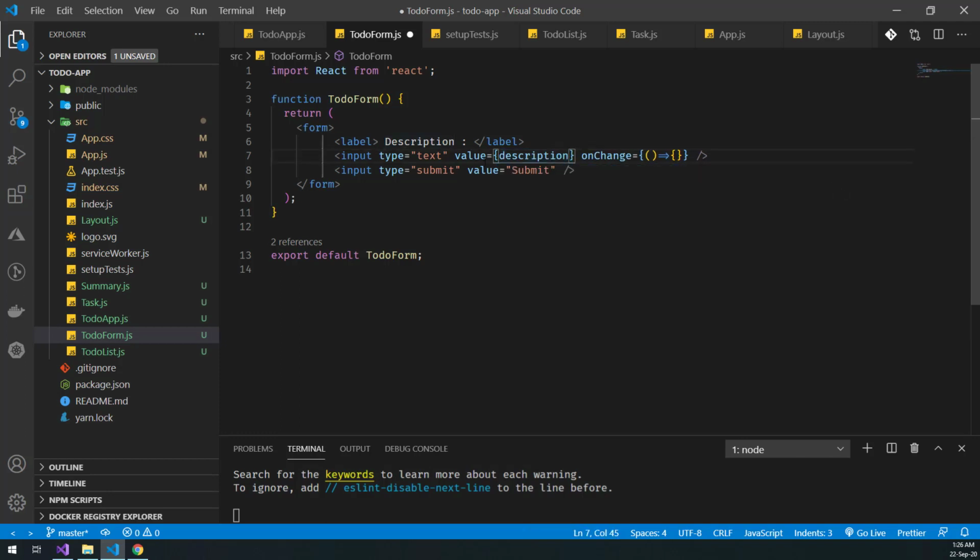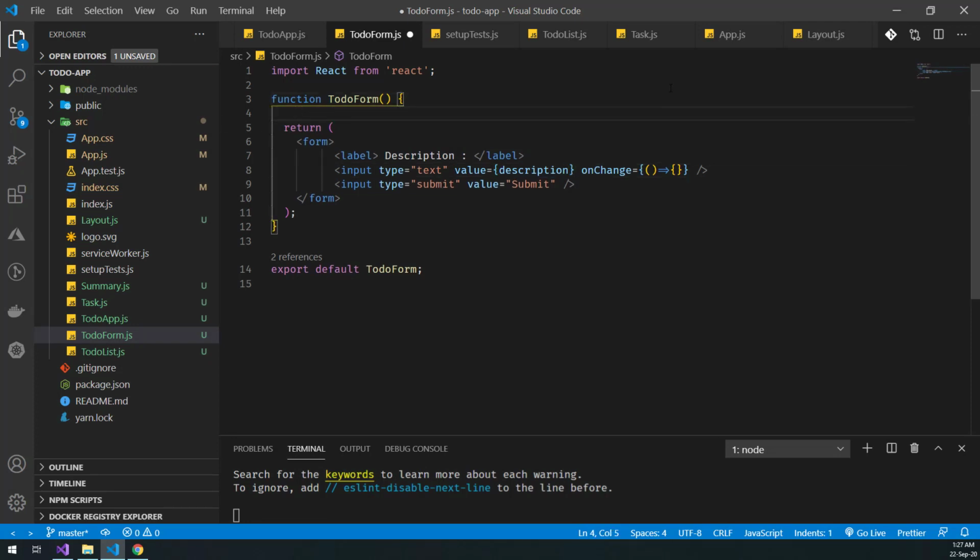We need to define this variable. So this will be changing and we want to show this change whenever this description is changed. We want to reflect that on our UI. So it's better to keep it in our state. So I'll just create a state using the useState hook.